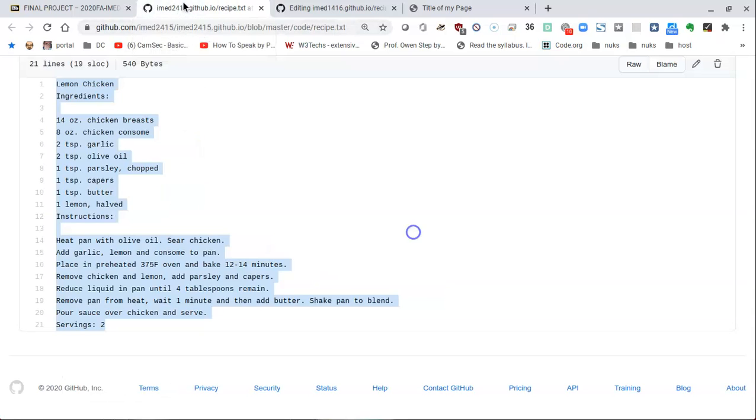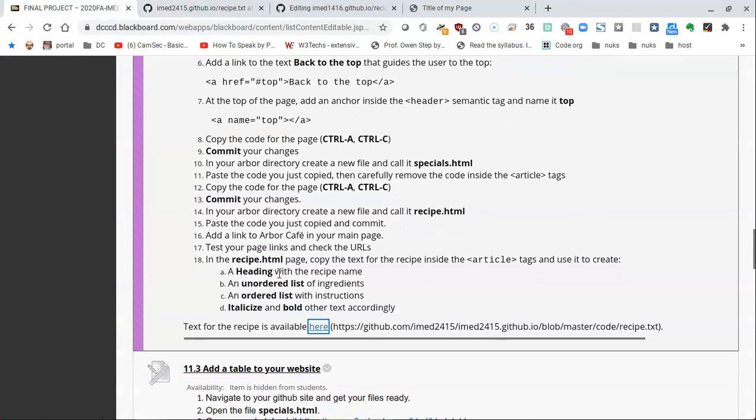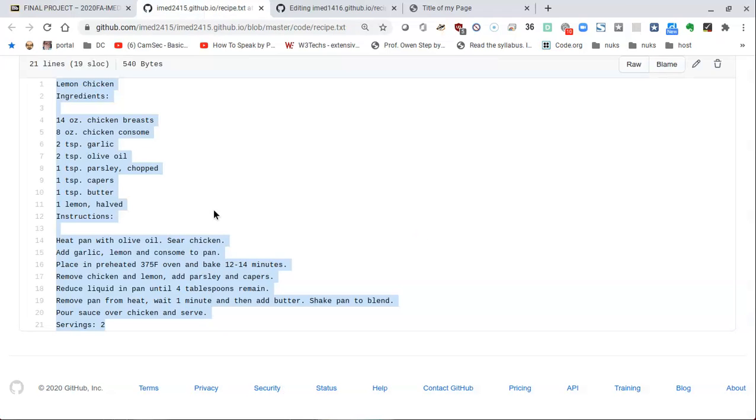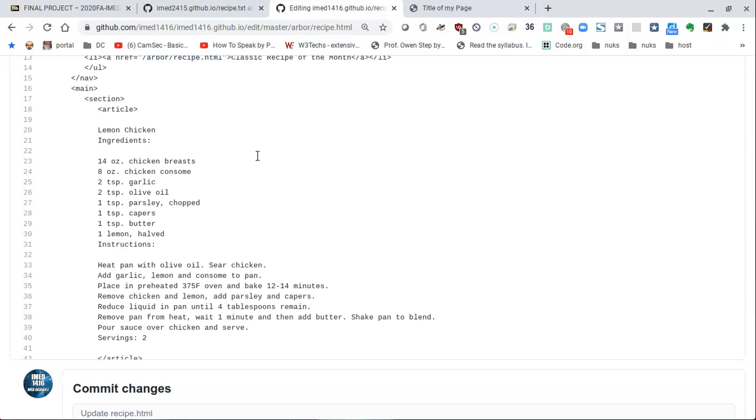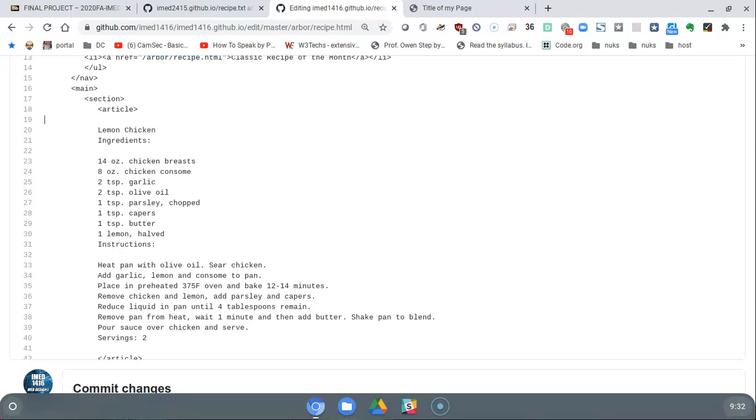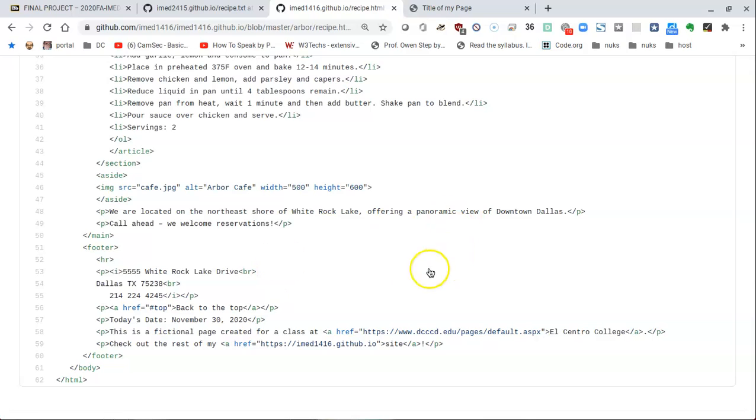Now it's up to you to follow the directions. You're going to be adding a heading with the recipe name, an unordered list with the ingredients, an ordered list with instructions, and you're going to be italicizing and bolding the text accordingly. I'm going to do that on my page and save it to show you what it's going to look like. But please, as part of your assignment, you actually need to do the coding. It's not too difficult. And okay, I took a couple of minutes and I added my code to my recipe page.